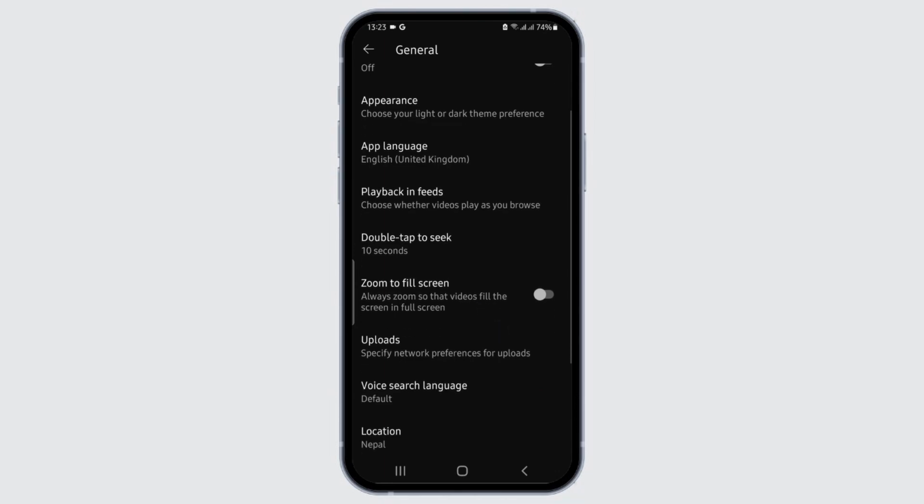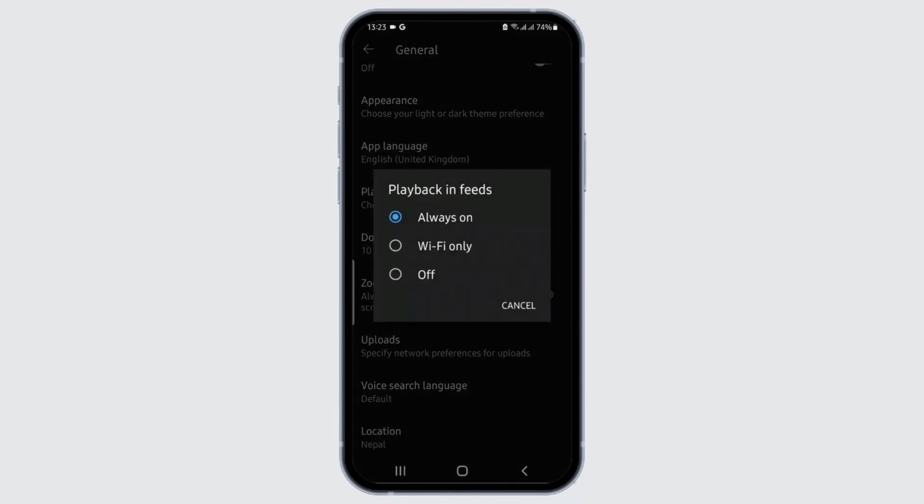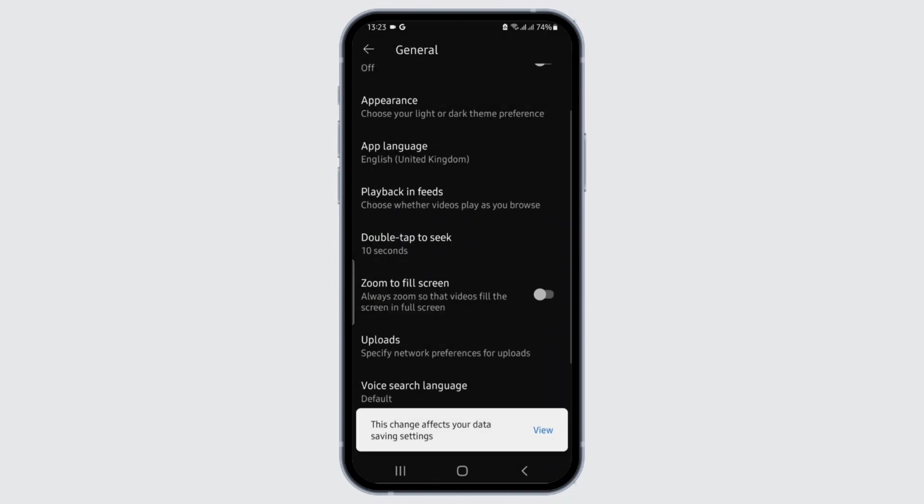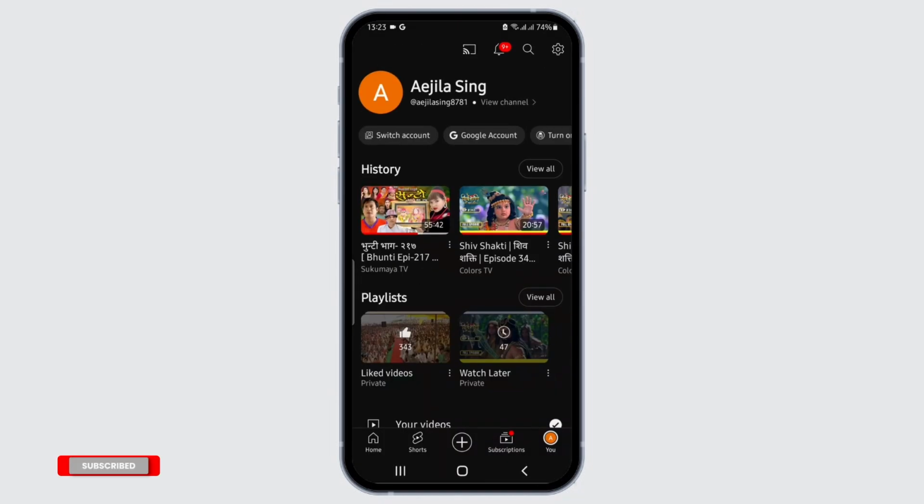Scroll below until you find Playback and Feeds. Tap on it. And you need to make sure that it's turned off. And now go back to your YouTube homepage.